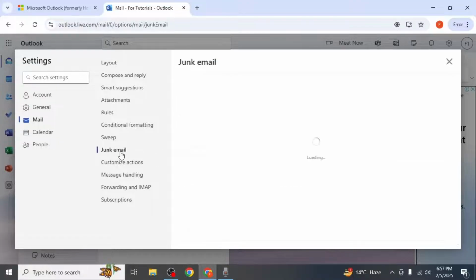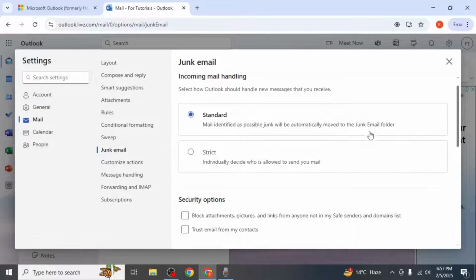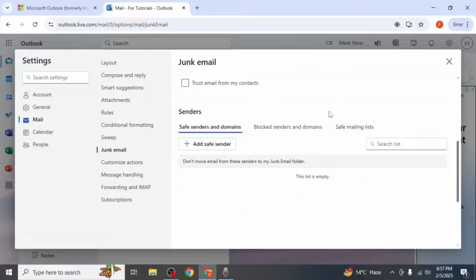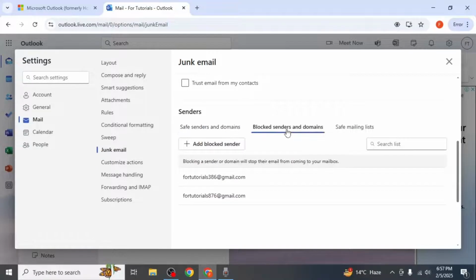Click on this option and it will open up a list of all the email addresses and domains that you've blocked in Outlook. If you see an email address or domain that you want to unblock, simply hover your mouse pointer over it. This will reveal a trash bin icon next to the blocked email or domain. Click on this icon to remove it from the blocked list.